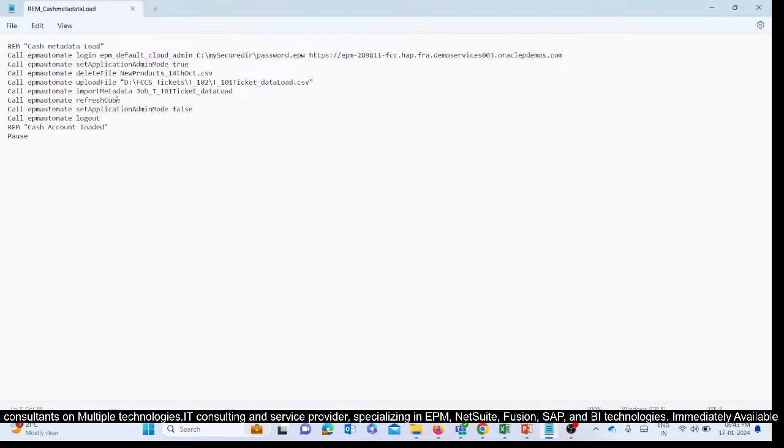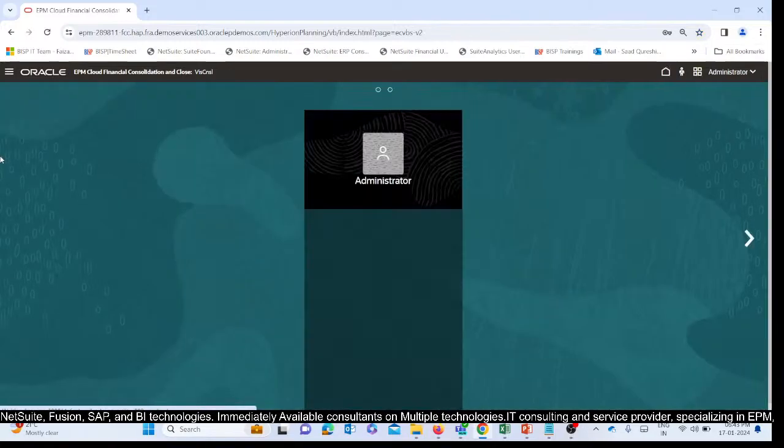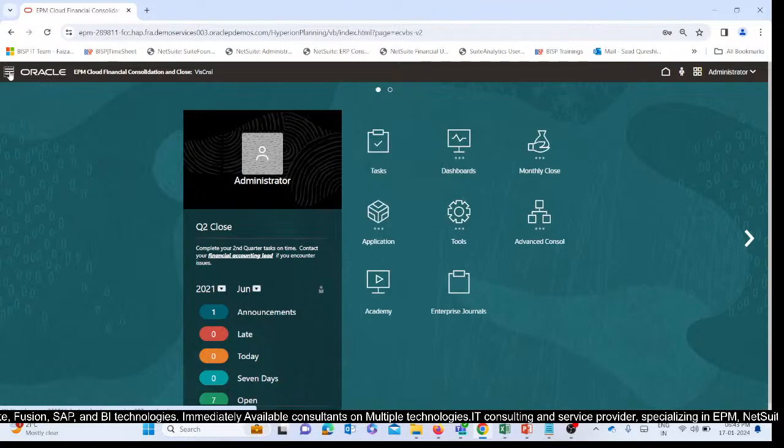And this one is a refresh to update the data. And the second last is call EPM Automate set application admin mode as false. So we will turn it to false when our metadata load is successfully done, so the users can use the application. Then we will simply log out. Now I will tell you how you can create the job name in our application. So I will create a job for this.